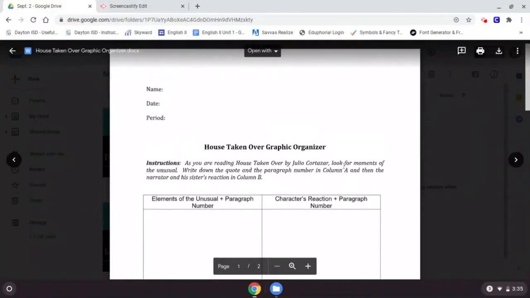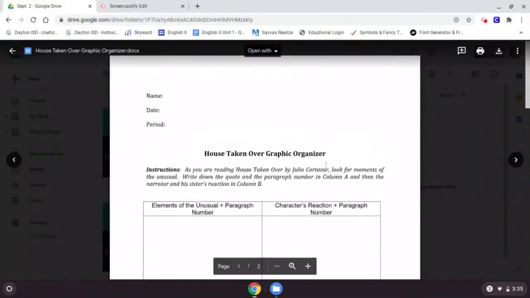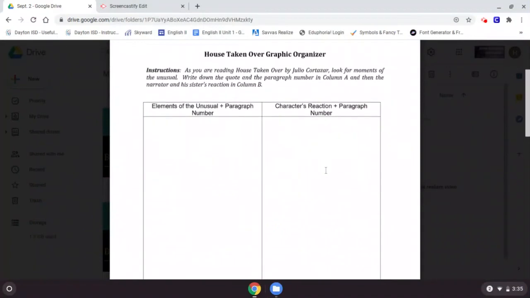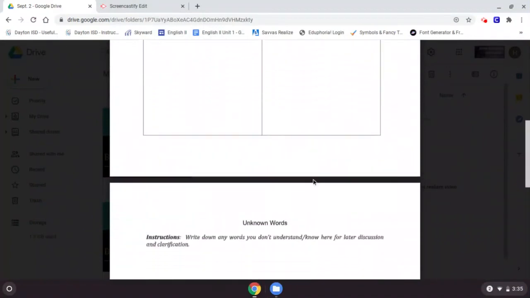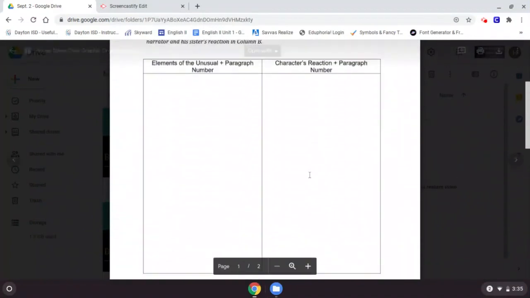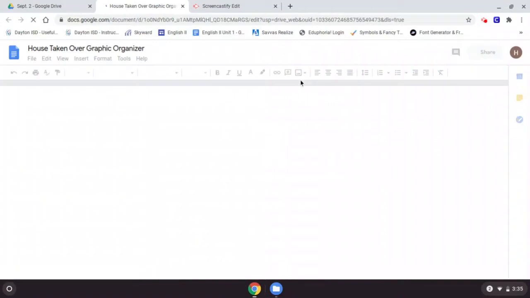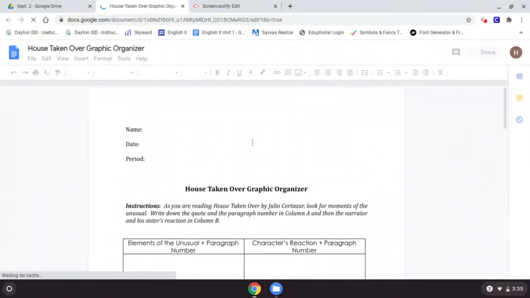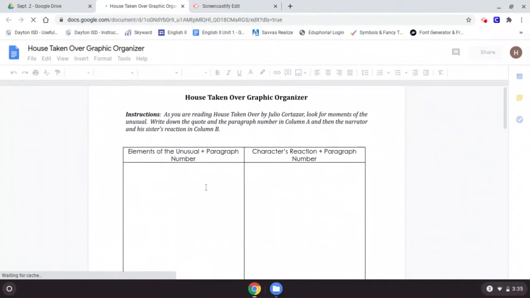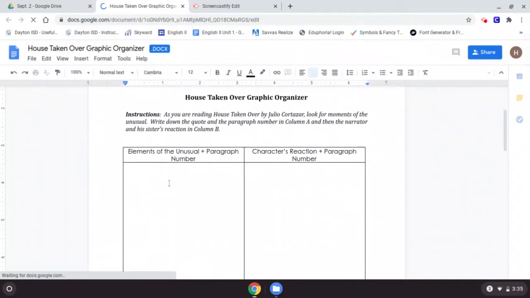Okay, so what you have here is the House Taken Over graphic organizer, the one that I just showed the hard copy of. Here is page 1, here's page 2. I'm going to go up here to the top, open with Google Docs, and it takes you to the template. So right here, I'm just going to click. As I'm in the other tab reading, I will just take note of, as I said, the elements of the unusual.